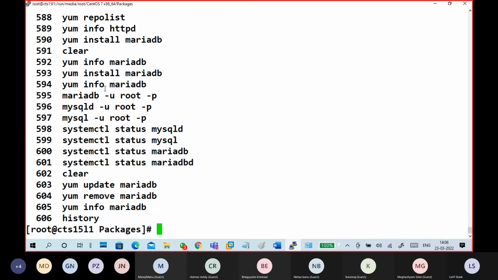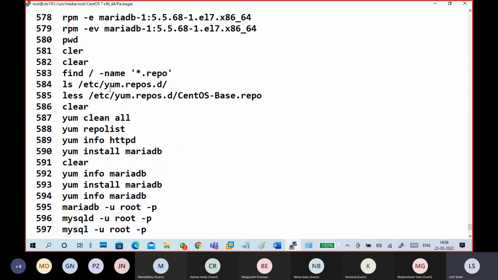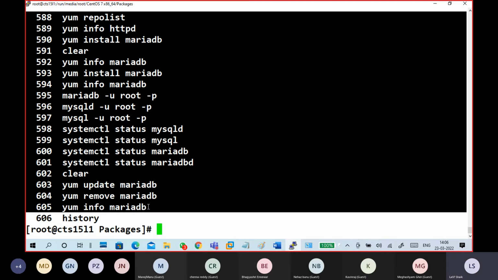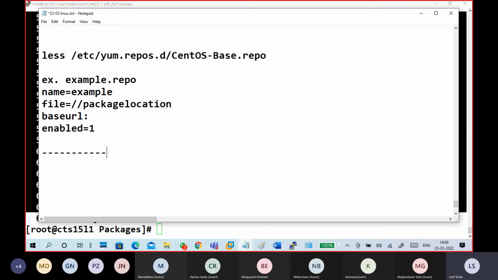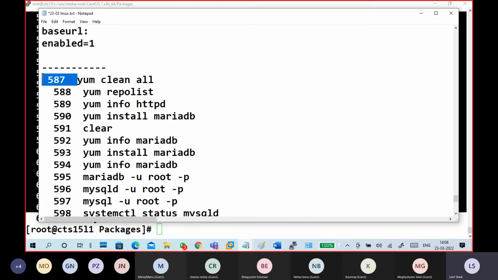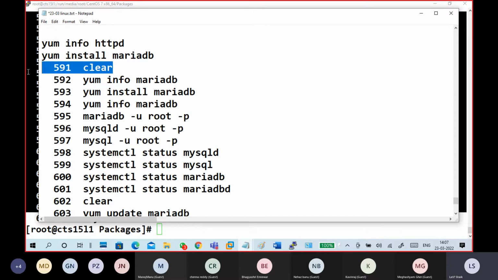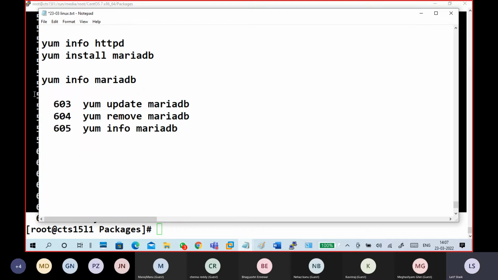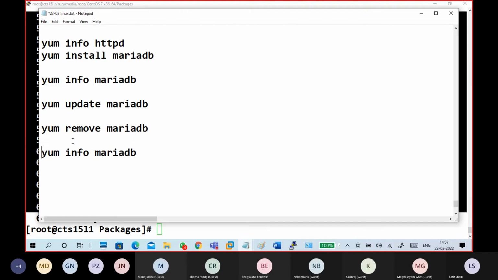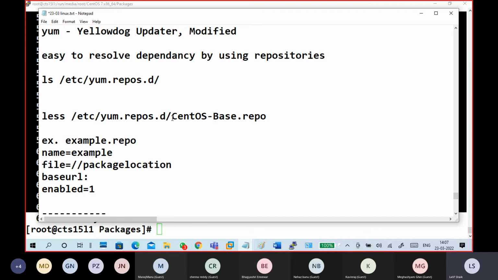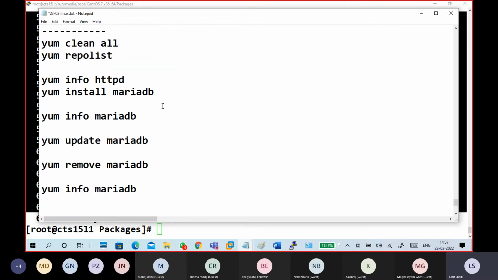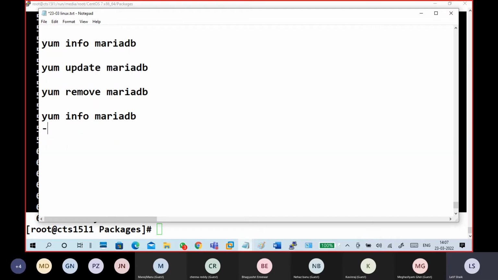So if you are working in CentOS, one of the best things is you no need to download each and every package. No need to worry about how to resolve the packages like that. By default, CentOS comes with certain default repositories inside. If you take Red Hat Enterprise Linux, the problem is you don't get any default repositories.